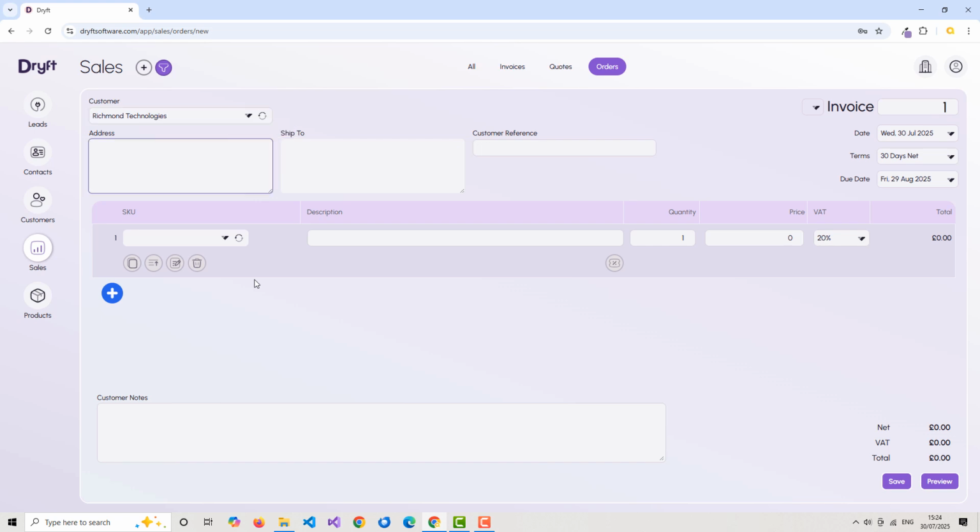Okay, and then I can put their address in as well. Just quickly type this in. I can then give it a shipping address if I need to, or delivery address. I can put in a PO number, for example, and then I can select what type of transaction I want to enter. So at the minute it's just defaulted to invoice, but I can select, let's say you want to put in a quote instead.